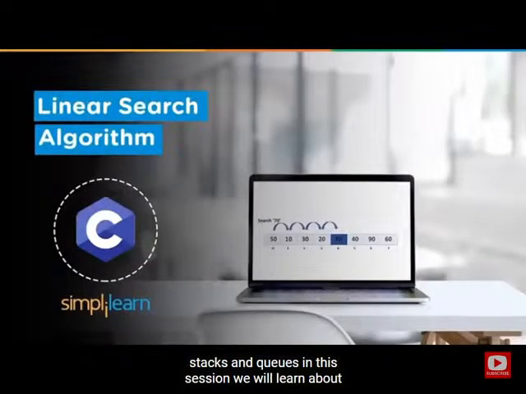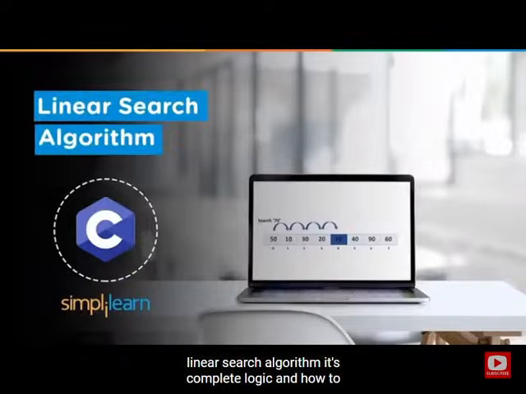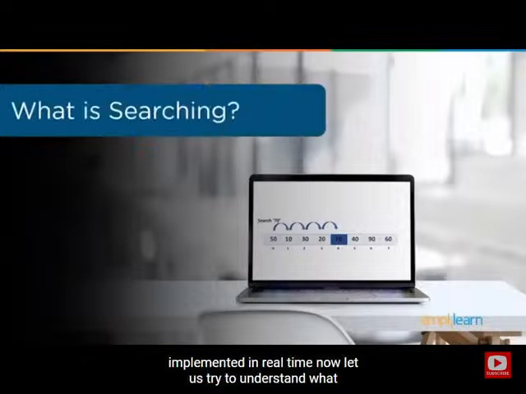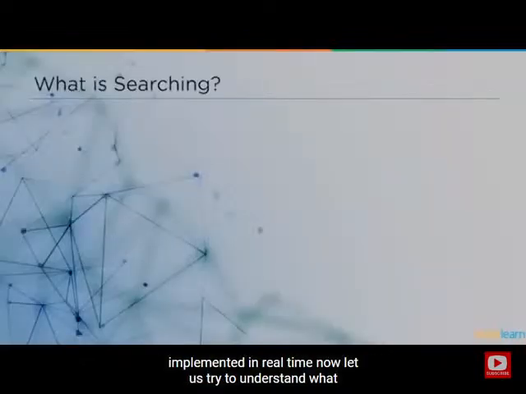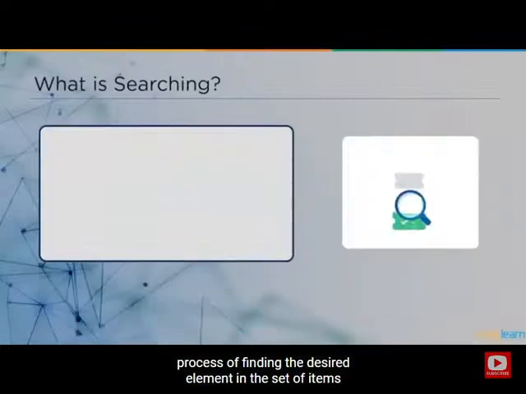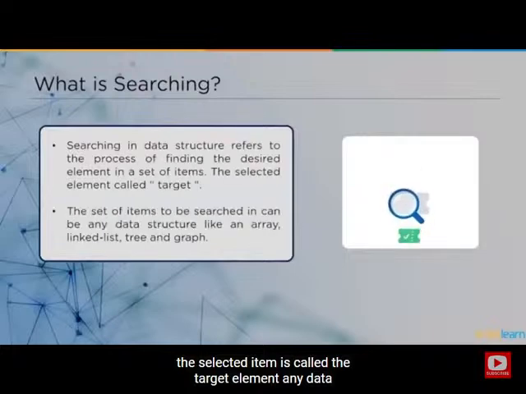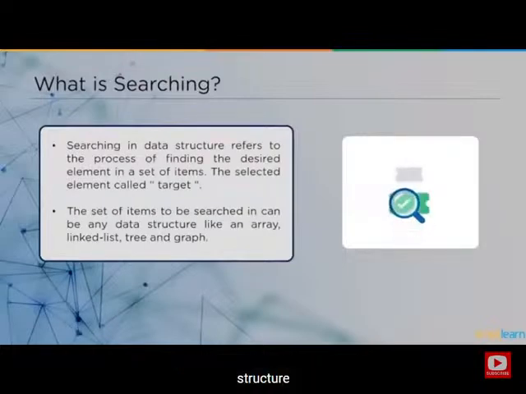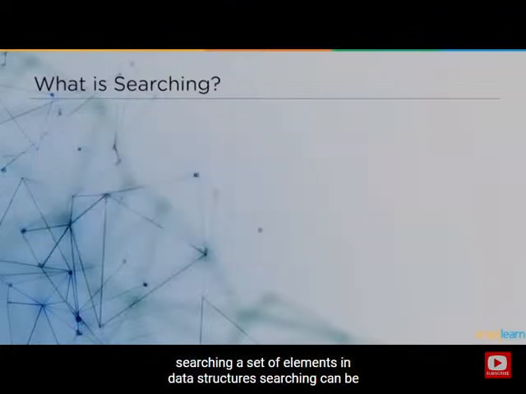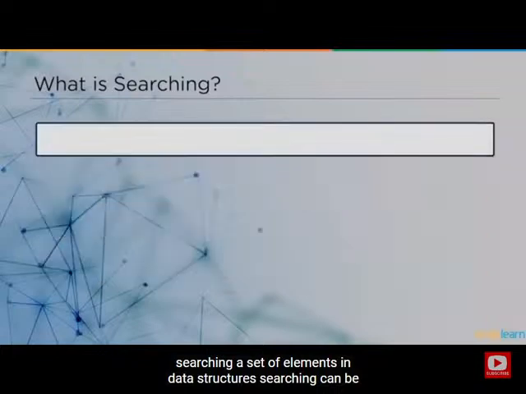In this session, we will learn about the linear search algorithm, its complete logic, and how to program and implement it in real time. Now let us try to understand what exactly searching is. Searching in data structures refers to the process of finding the desired element in a set of items. The selected item is called the target element. Any data structure such as an array, linked list, tree, or graph can be used for searching a set of elements.